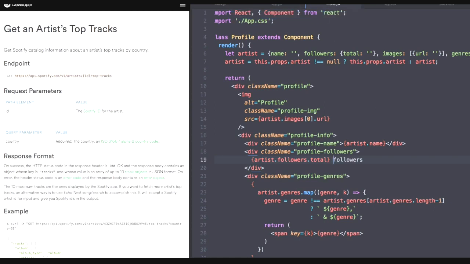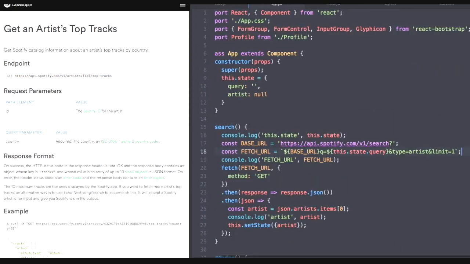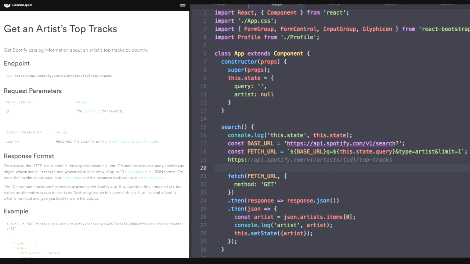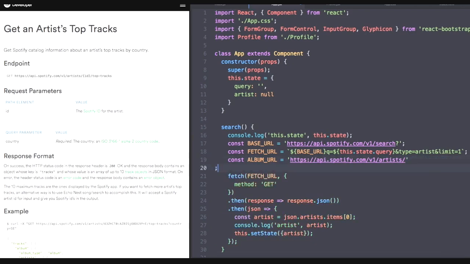Go to your search function and paste it as the album URL. I'm going to call it album URL constant. Let's take out the end over here, so it just goes up to the artist section. Now luckily, when we declare our artist over here, it already has an ID property, so we can take advantage of that to search for their top tracks.